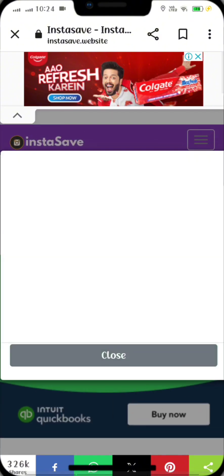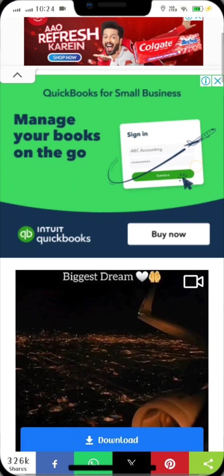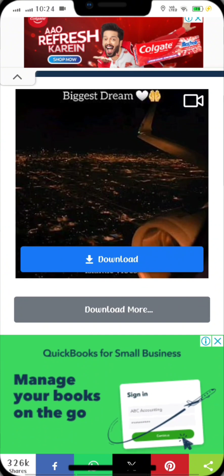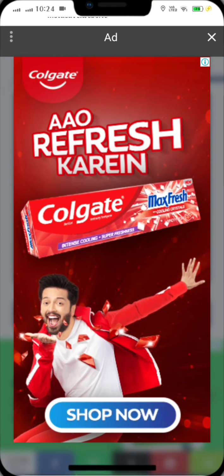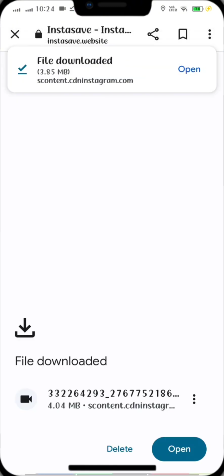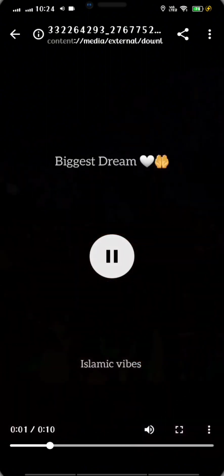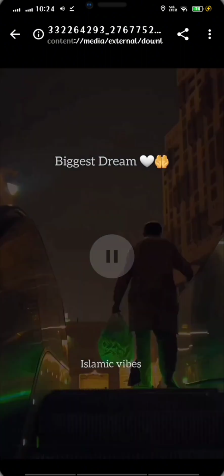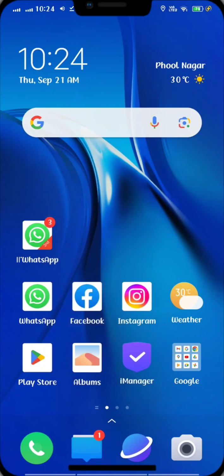Wait some seconds. Close that and you can see this is the download option. Click on the download option, and the video starts downloading and gets downloaded. Click on the open option. So you can see that the video is saved to your gallery. Through this easiest process, you can download Instagram Reels videos to your gallery without using any app.